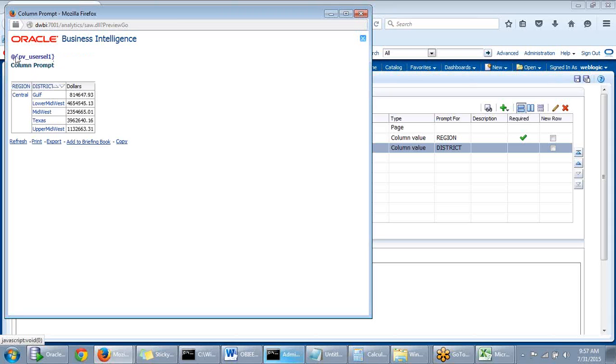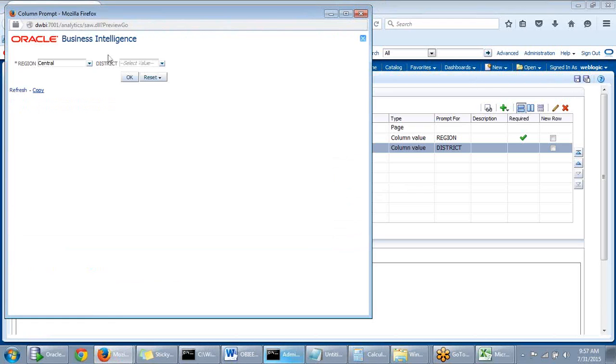See, it's displaying another. It is just displaying whatever the syntax that we have provided. Why? Because we are not passing any value to this particular pv underscore user1. But the moment you select something over here, then it will display that particular value only. If something is not getting assigned to the variable, then instead of generating error and all, it will be displaying that syntax to the end user.